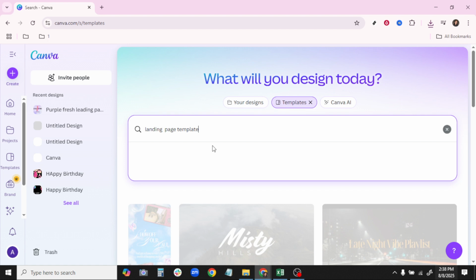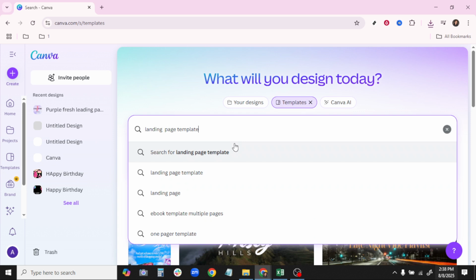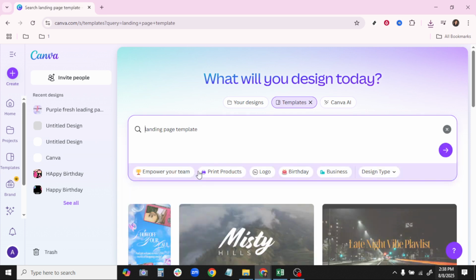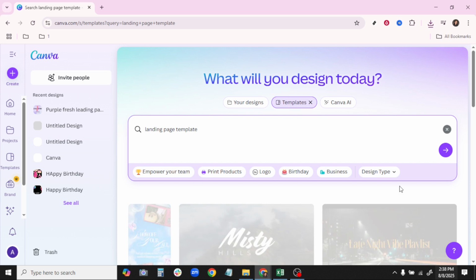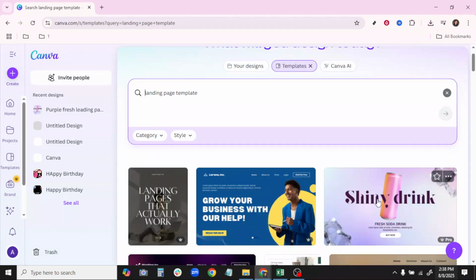Now, with the display of landing page templates before you, scroll through the available options, take a moment to explore and examine the different styles, colors, and layouts. Remember, the right template will resonate with your brand vision and adequately serve its purpose. Once you find a template that catches your eye and suits your needs, click on it. This will lead you to a more detailed view of the template you've selected.